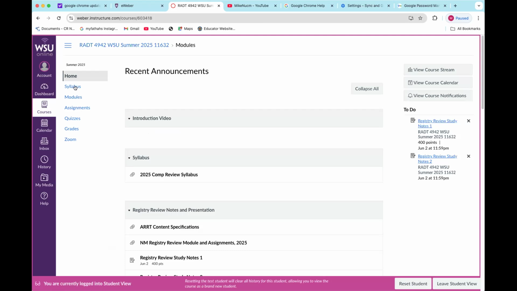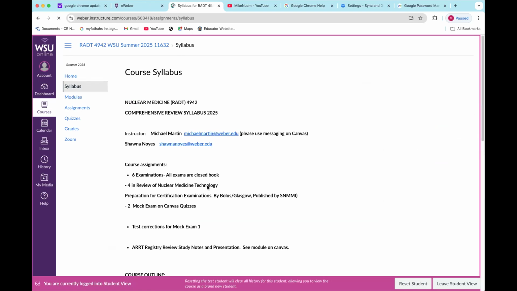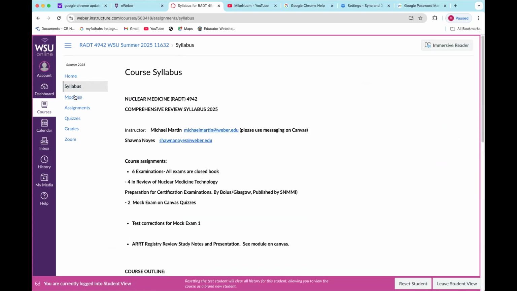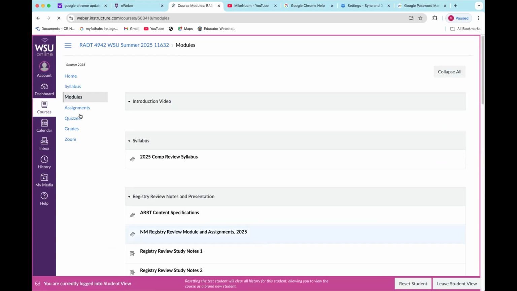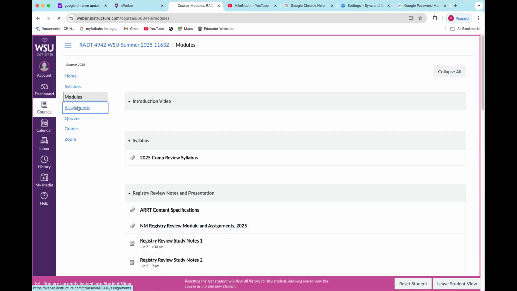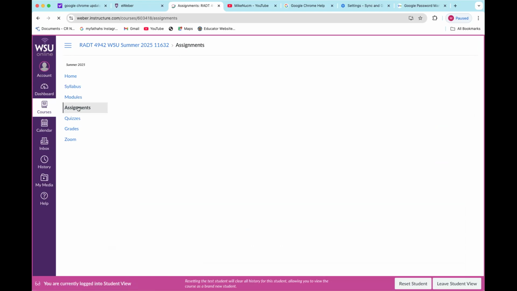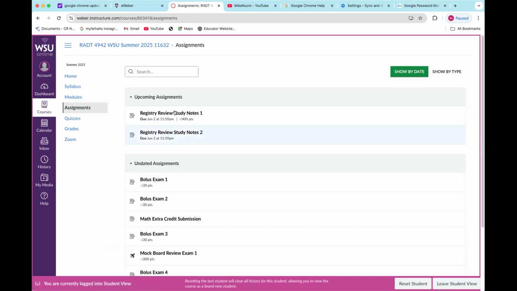That's everything on there. Of course, over here on the left with the clicks, you've got the syllabus in a different form. If you don't want to click on the document, that's fine. Modules will list the general modules as well. It's kind of redundant, but if you want to go just into your assignments, you can come in here, and those register review notes are here.